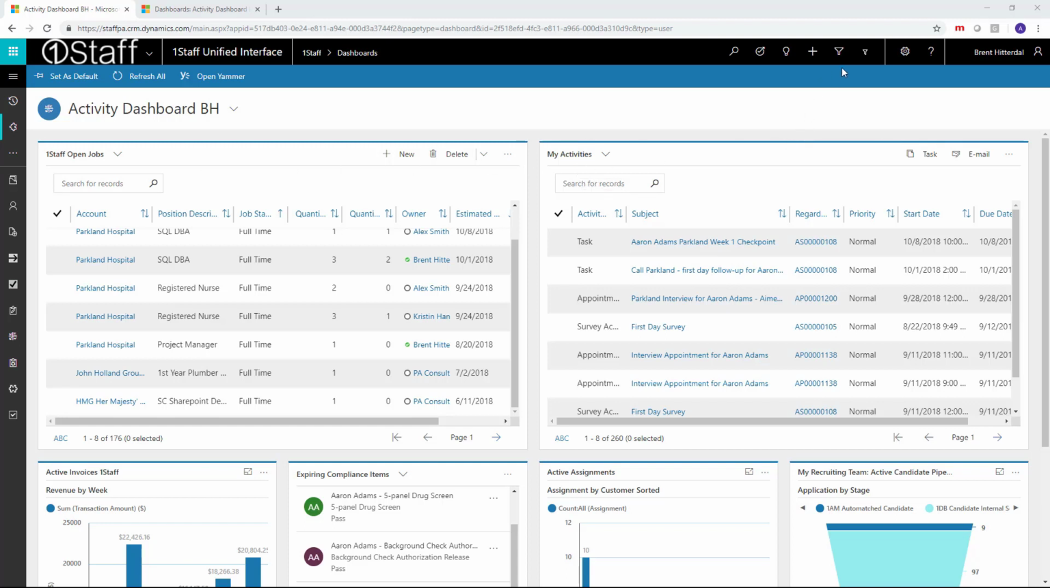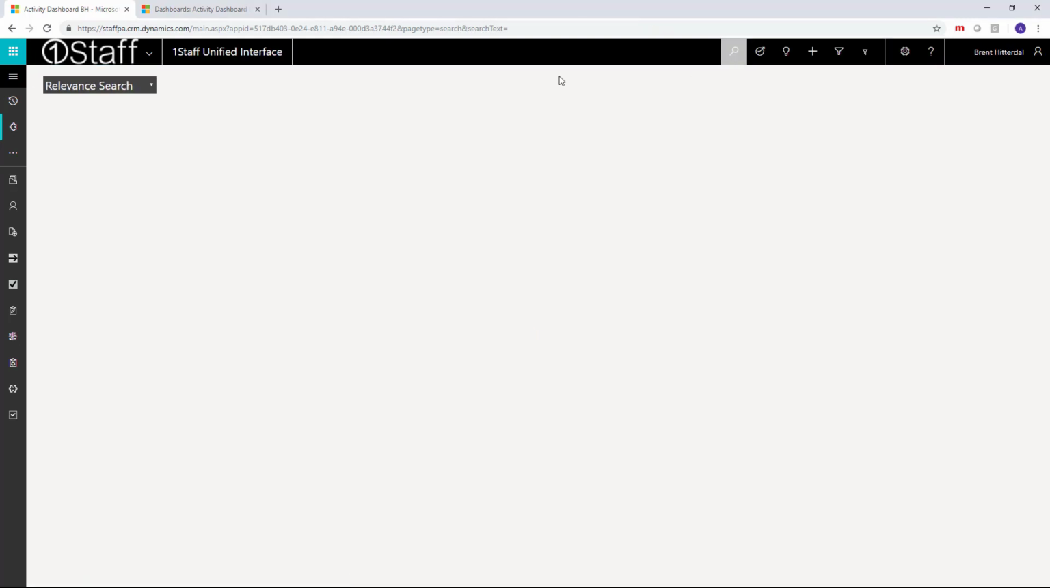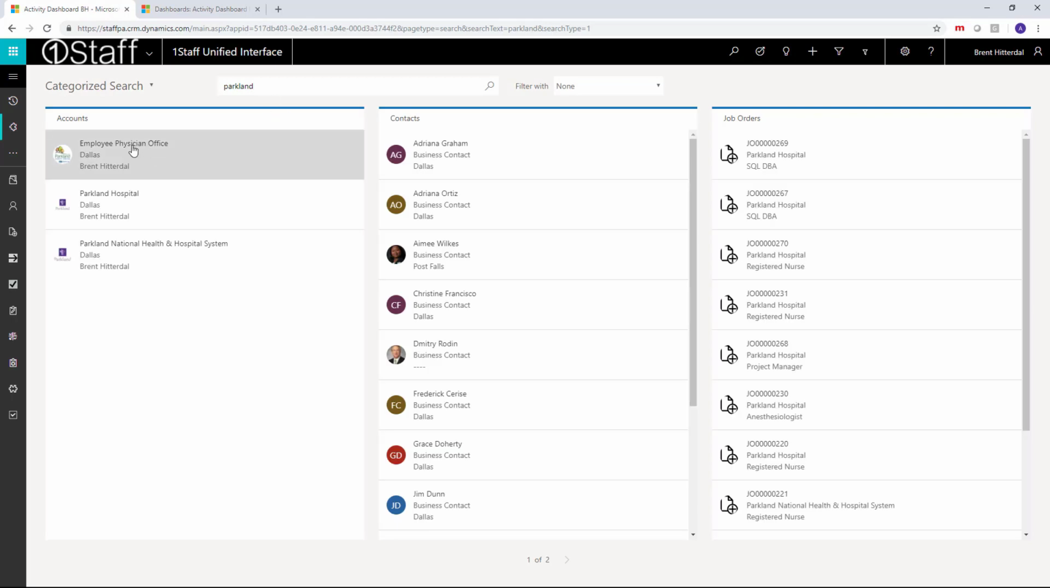The first thing I'm going to do here is a search, and there are a couple of search options: categorized and relevance search. I'm just going to switch over to categorized and search for a customer called Parkland. This is bringing back different accounts that match that. There are different Parkland hospitals, different contacts there, and what I want to take a look at here are job orders.